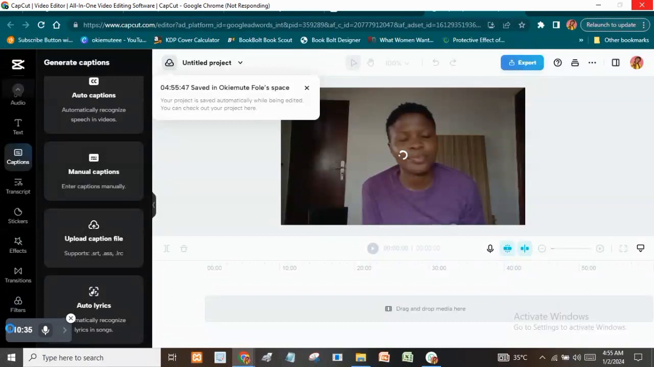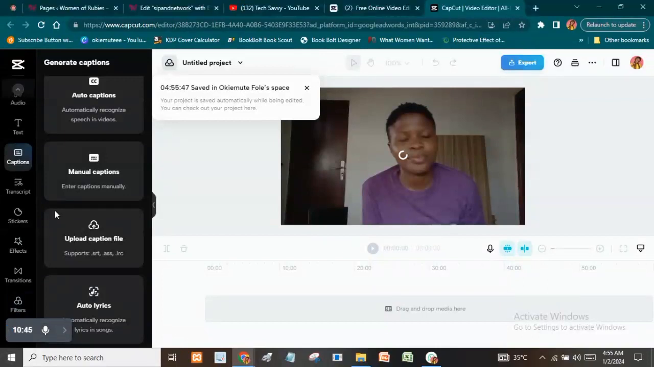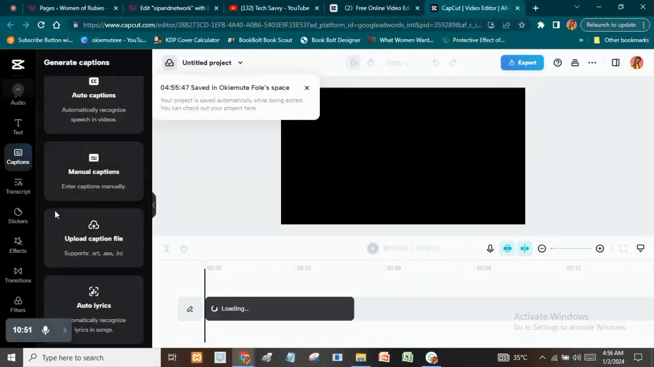Okay, these filters are what help you decide how your video should look, the colors, how it's going to appear and all of that. So that's what this filter does. With that, we're going to be exploring all of that.